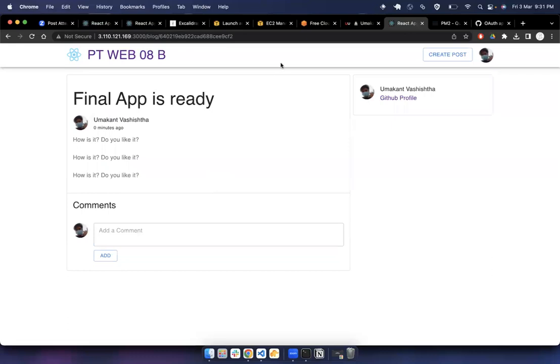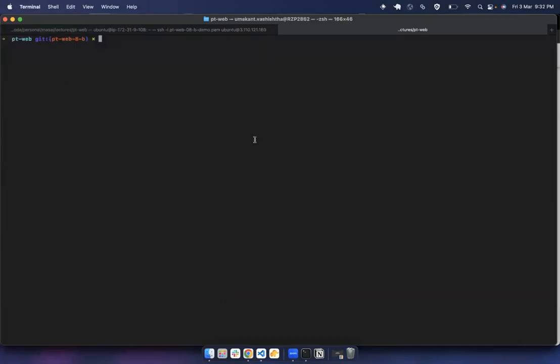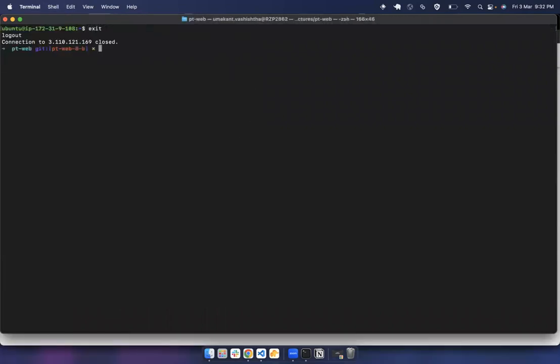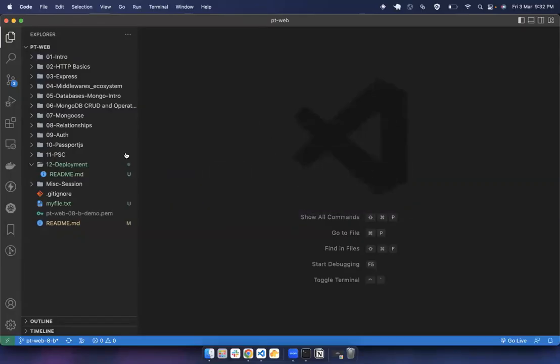Okay. Now, one more thing that I'm going to show you is how to connect to your EC2 machine using VS Code. Okay. So I'm going to exit from this terminal. Now, VS Code is so cool that it will allow you to see all the files on your remote machine. You can basically connect to your EC2 machine directly from VS Code.